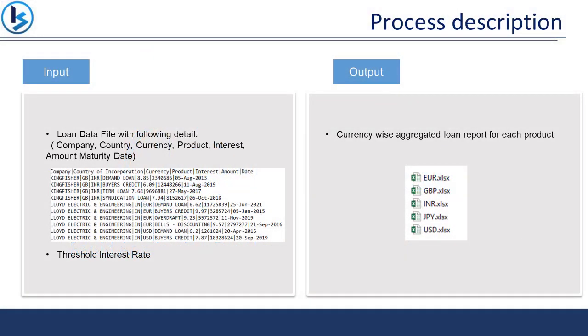In this case, consider a basic set of loans data. We aim to generate currency-wise reports for high-rate loans, indicating the total amount set to mature in a given year for each product. Activity inputs: loans data file, threshold rate. Activity output: currency-wise aggregation reports for outstanding loan amounts for each product by year.